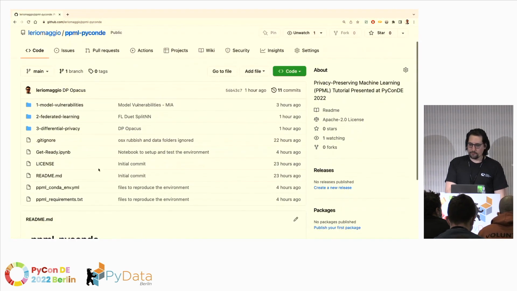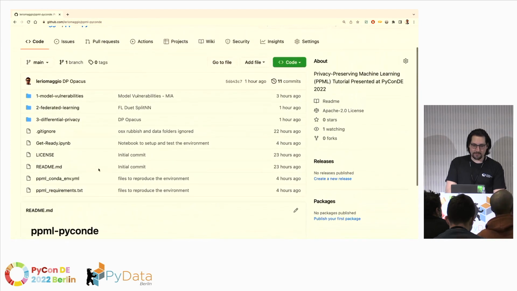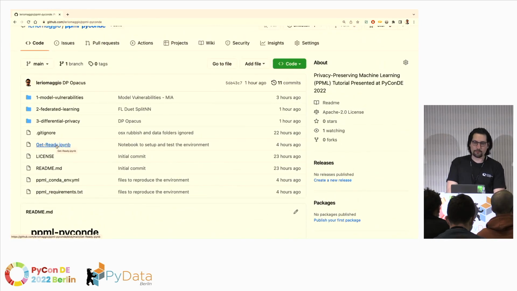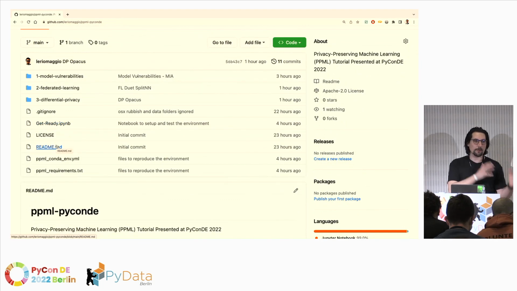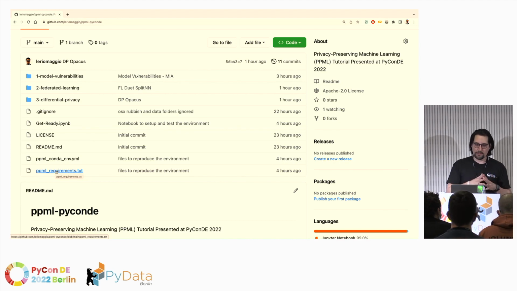Okay. So in this repository, you may find the Get Ready notebook. The Get Ready notebook is the notebook that shows you the instructions on how to set up the environment and to test that the environment is working. I don't know if you're using Anaconda Python, which is the suggested one. If you're not, there's the pip requirements equivalent to install all the packages in your virtual environment. It's highly recommended to set up the environment first, because especially for the second and third part, there's a specific package we may need.